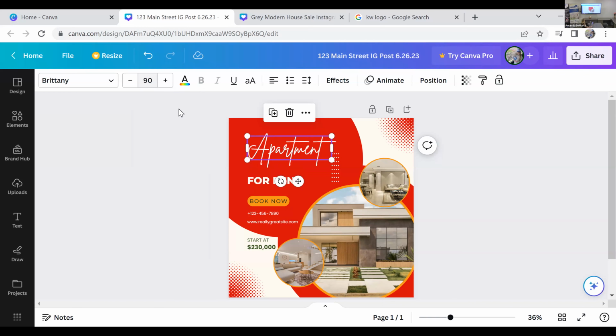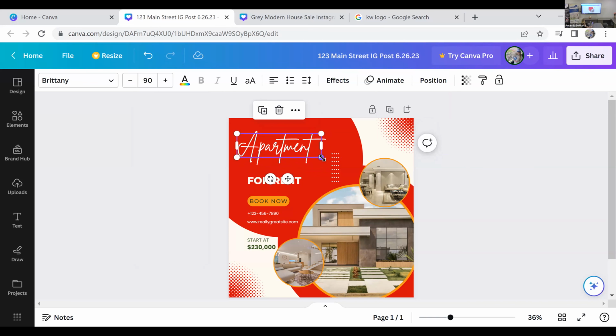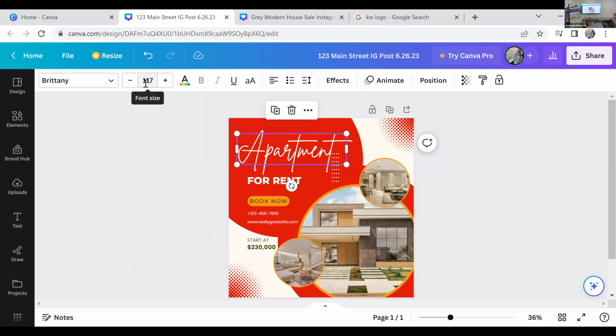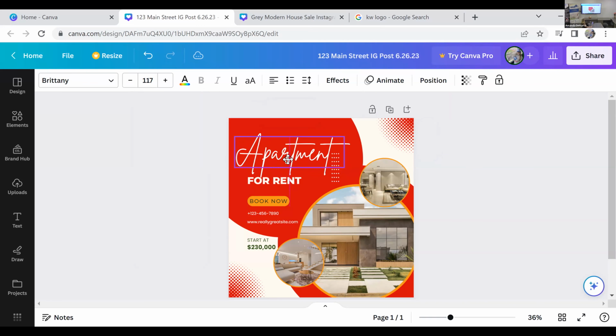Let's try 90. So now I've made it 90 and it fits in the one line, but it looks a little bit small. I'm going to drag it over here, and I can actually then take the corner and just simply drag it. And as I do that, the font size changes as well. So that's how we can change the font size without actually putting in a number, simply by adjusting the size of the text using the text box.